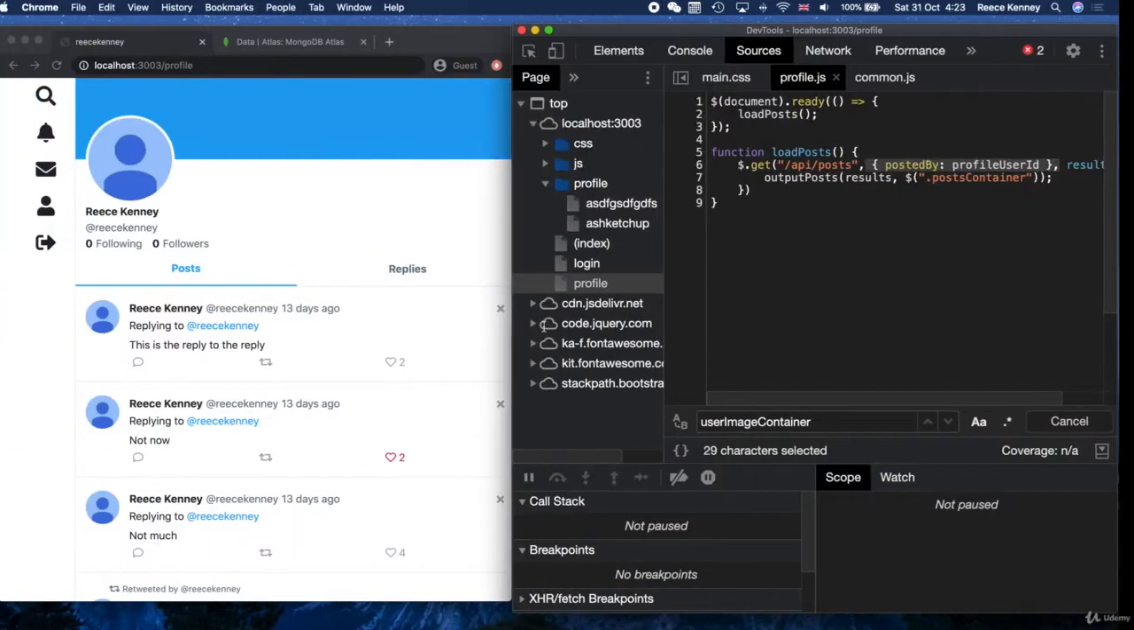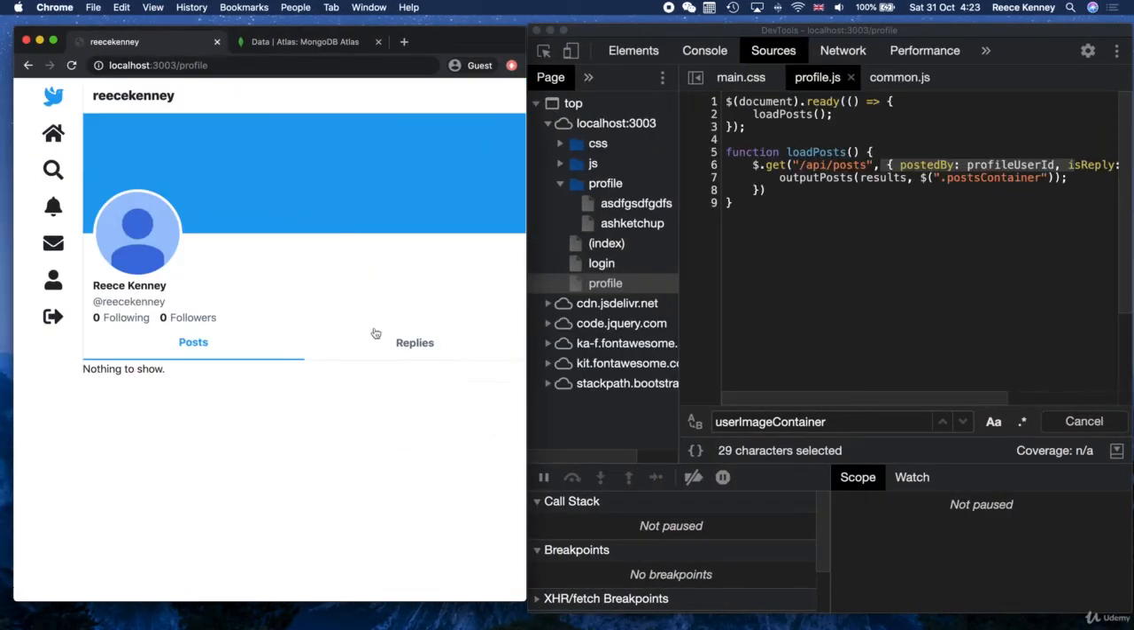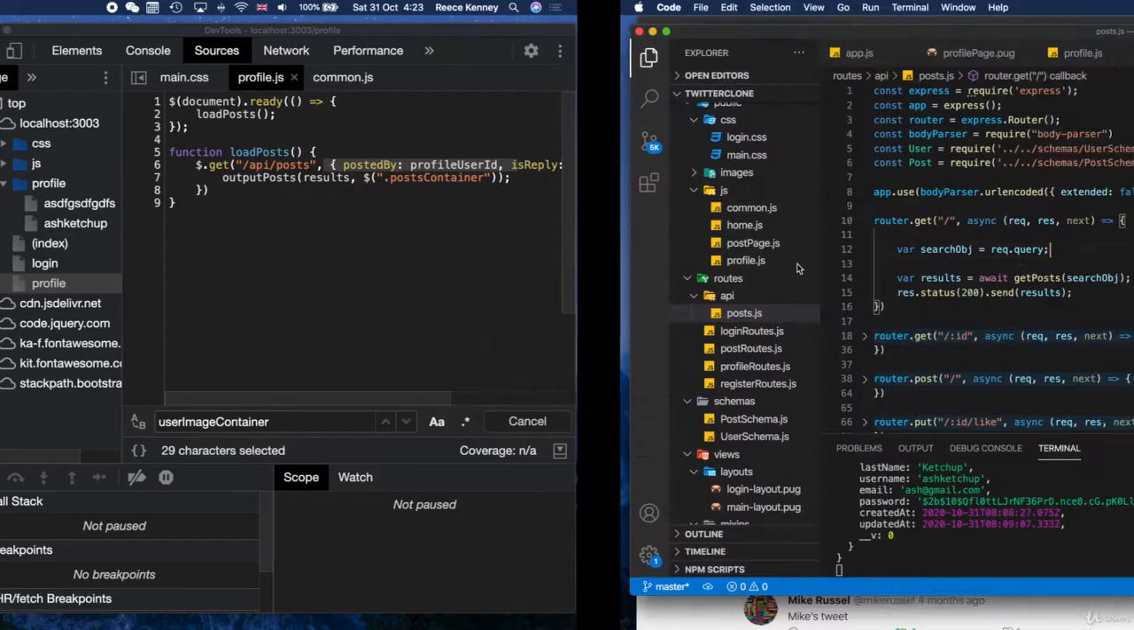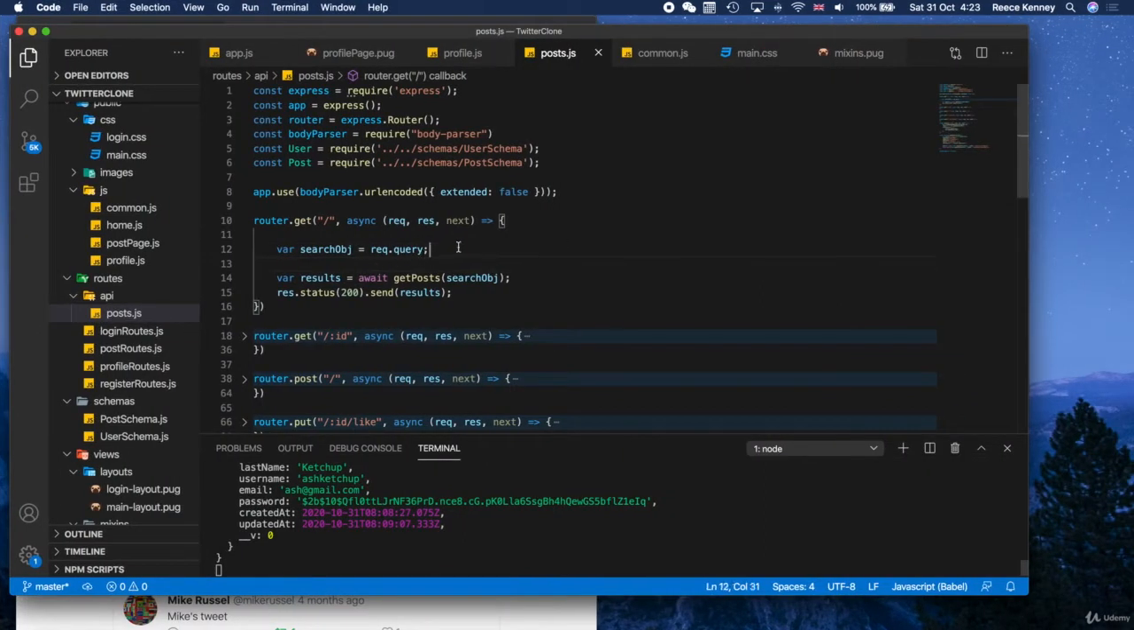Oh, that's the wrong site. I think if I refresh the page, it'll just not load anything. So yeah, nothing to show. So we need to actually handle that here.